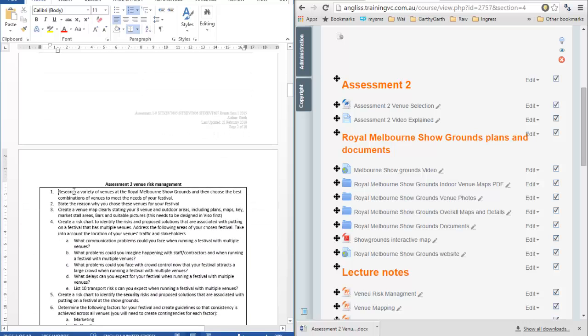It says research a variety of venues at the Royal Melbourne Showground and choose the best combination of venues to meet the needs of your festival. Because you've done the overview, you understand your needs now with all your activities: music stages, whatever you might have chosen, fashion parades, stalls, rides.